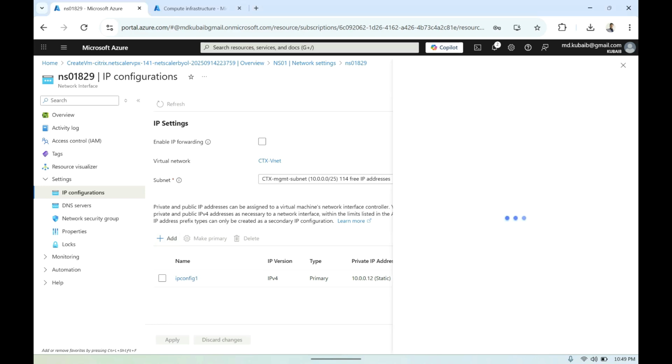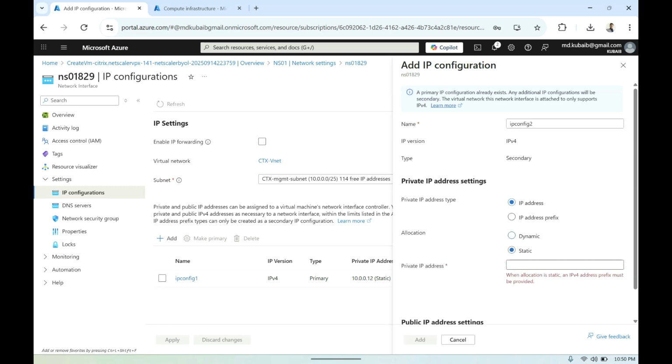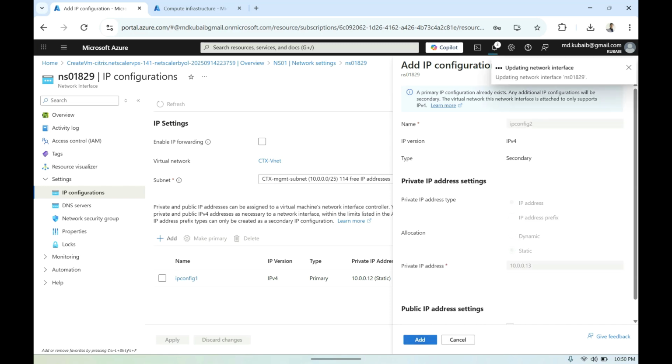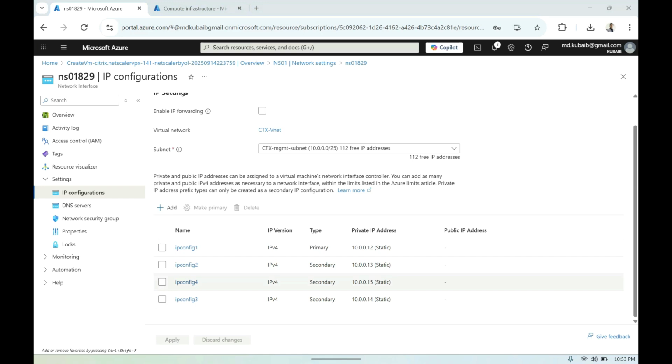So let's click on add, and then we'll define IP config 2. Let's keep this as a private IP address because we don't want any public IP address. Let's define static. I'm going to define 10.0.0.13. This will be my SNIP. Let's click on add. Similarly, I'm going to define for my StoreFront and gateway. StoreFront will be 14 and gateway will be 15. As you can see, we have defined IP addresses for the VIPs as well as for the SNIP.